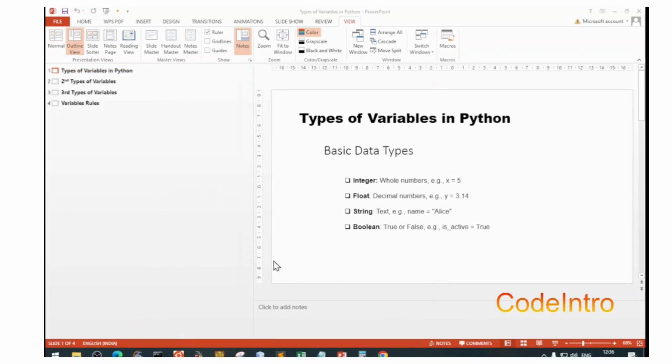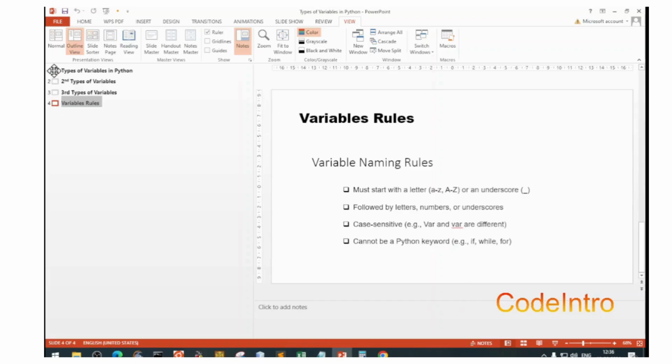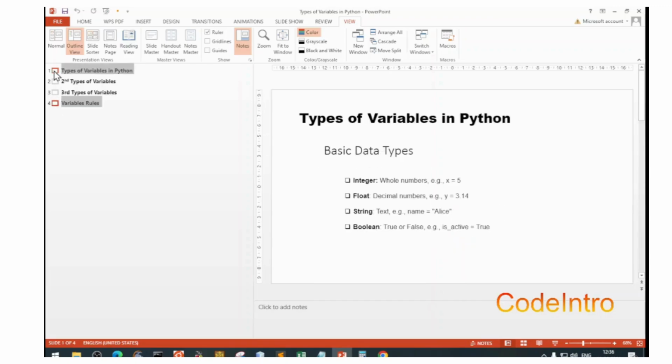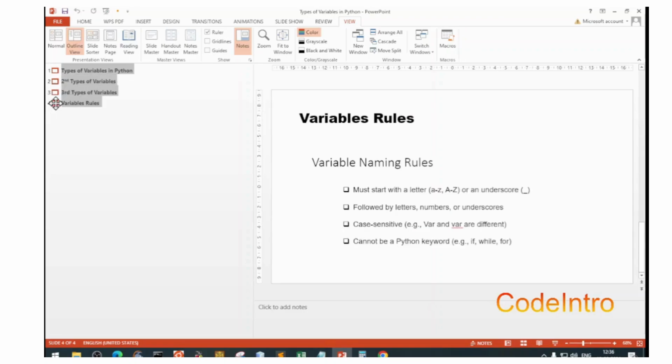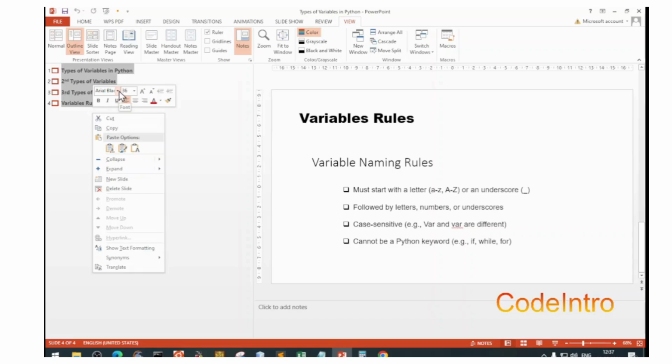To select one or two slides, we use the Control key on the keyboard and use the left mouse button. Or to select all slides, we need to hold the Shift key on the keyboard and use the left mouse button to select all slides. And right click in the slides area to open the context menu. We can change the heading style like font size, font family, or font color.